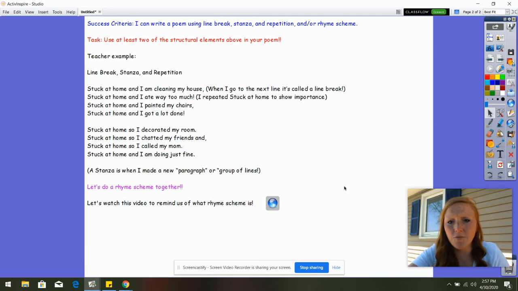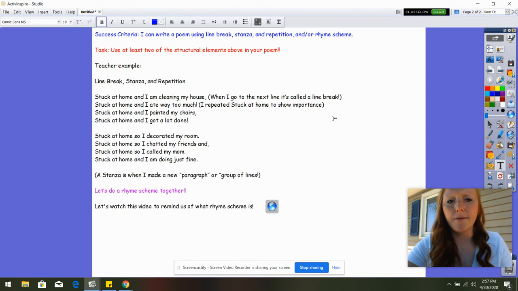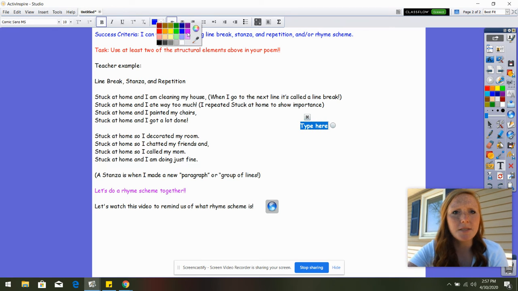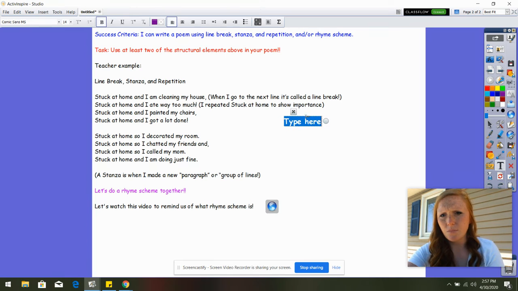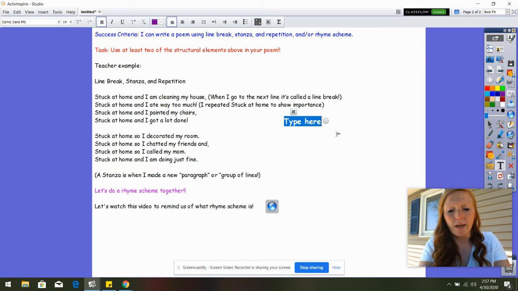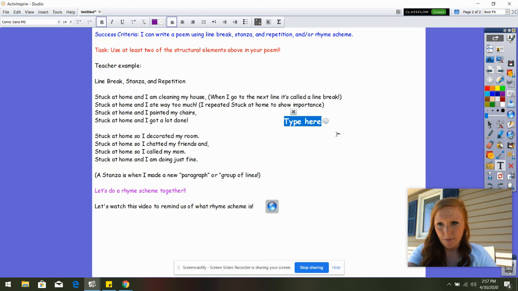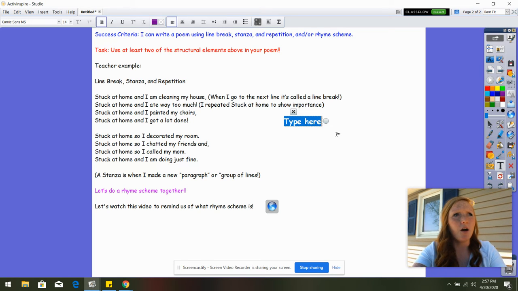Okay, so when I watched that video, what I saw is that a rhyme scheme is based on the end of the sentence. So if I'm going to write a new poem using rhyme scheme, I'm going to make it a different color so you guys can see it. Let's see, make the text a little bit bigger. So I'm going to start my poem with another topic that is close to my heart, and that is flowers. And I can't plant them right now because I haven't been able to go get any, but I'm going to talk about them. So I'm going to think of the rhyme scheme.